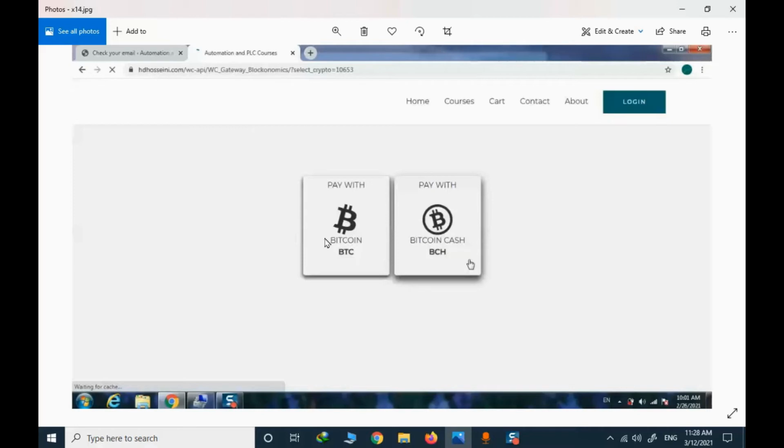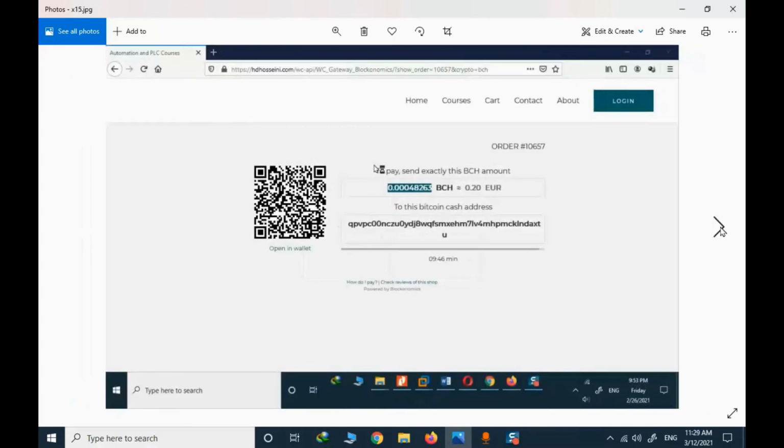I personally suggest Bitcoin Cash. It's cheaper, and the network fee is much lower compared to Bitcoin. I select BCH, and here I have the amount that I should pay, and this is the address. This is a test order; in an actual purchase, the values will possibly be different. So I need to copy the amount of BCH and the address, and I need to do the transfer in my cryptocurrency wallet. So I need to pay this value, and this is the address.